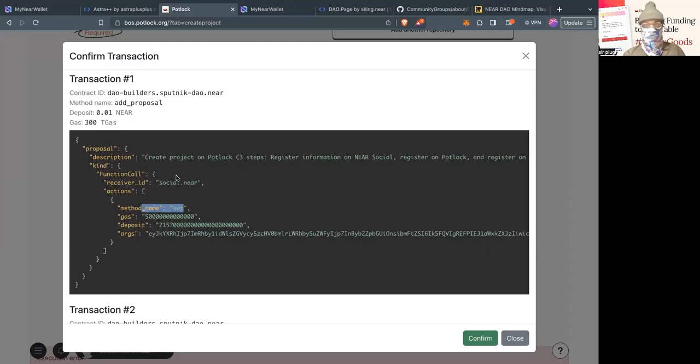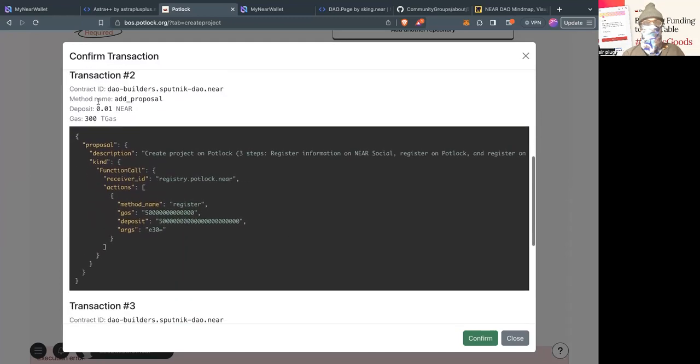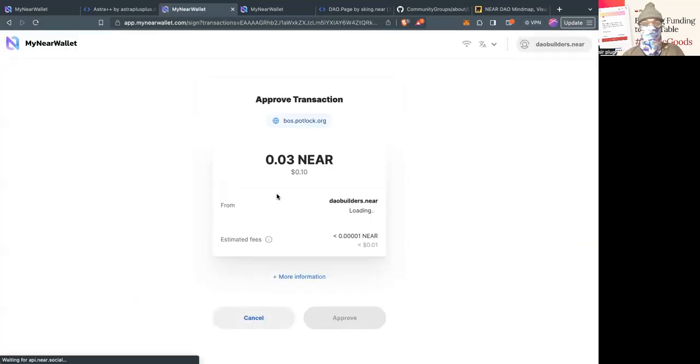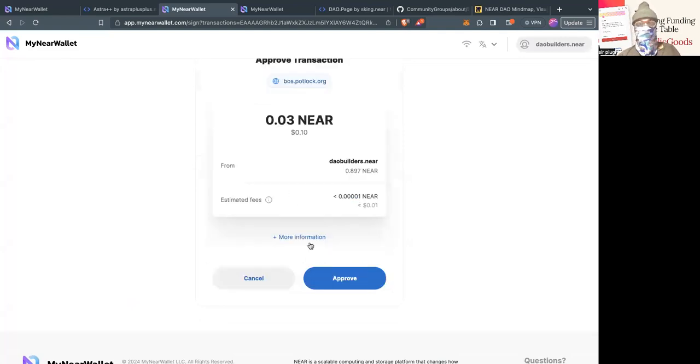where you're basically setting all these different data points, data trees there. So going to confirm it all, you might have seen in the last video, the deposit might change depending on what the bond amount is. In this case, it's changed to 0.01. By default, it's 0.1. But yeah, let's confirm those three proposals. You can re-verify it here. It's basically going to the DAO contract, adding three different proposals.